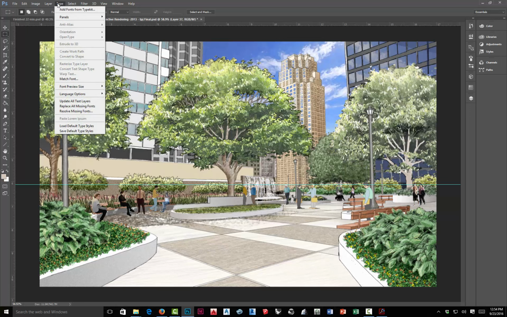The next one is type. We're not going to spend any time dealing with type in this rotation. You'll learn more about that when you deal with InDesign and maybe a little more in Illustrator. In Photoshop, you can add text in. We're going to focus on the images. So that has a type menu and a type tool, but we're not really going to deal with that.